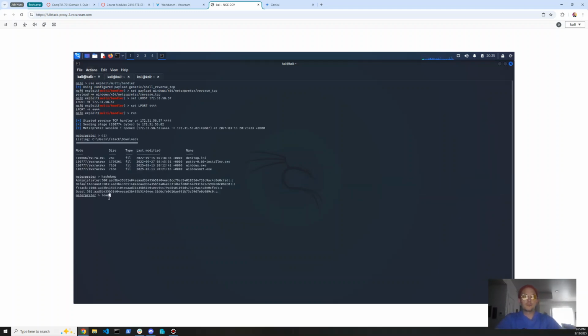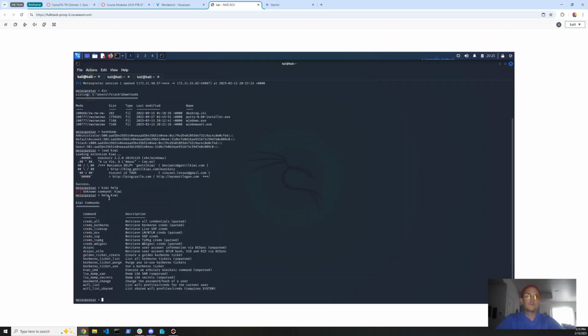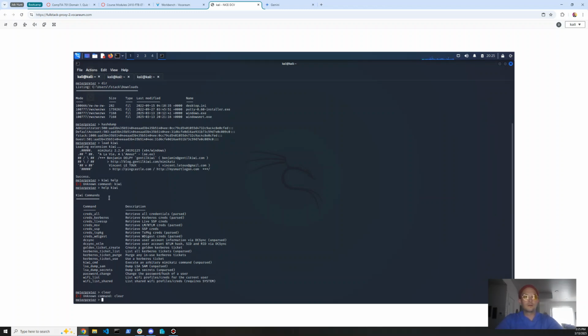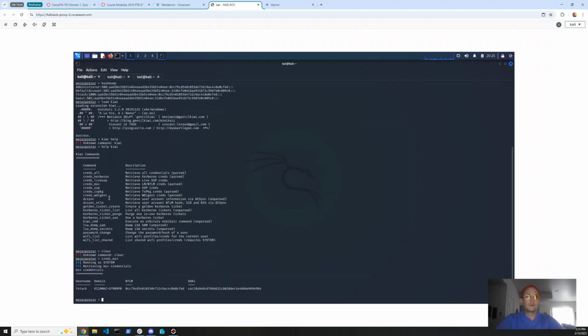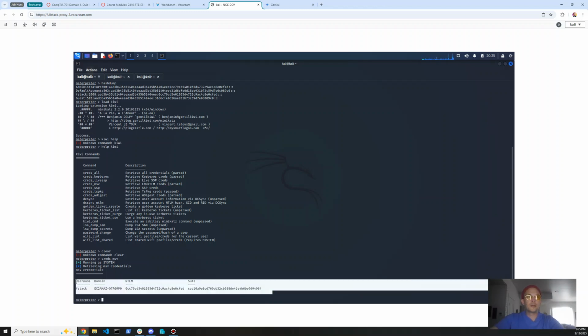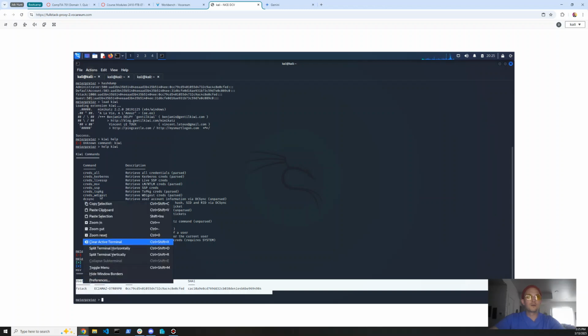Let's try out our Mimikatz by loading Kiwi up. Kiwi's loaded. Help Kiwi will tell us what we can do. There we go. So let's see if we can grab creds_msv. Oh, sorry, it's just going to be on the bottom. Creds_msv. Bam. NTLM hash, SHA hash. Copy.